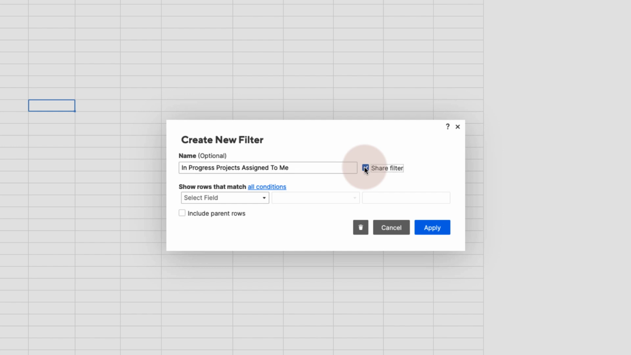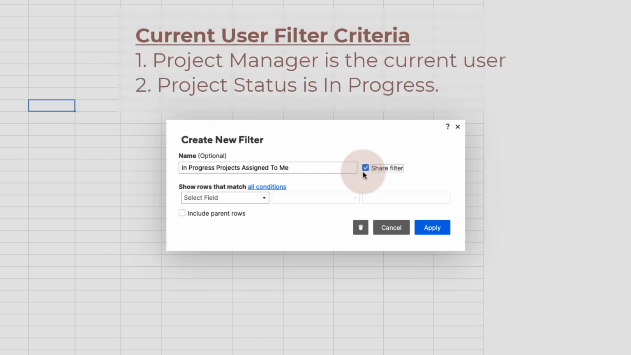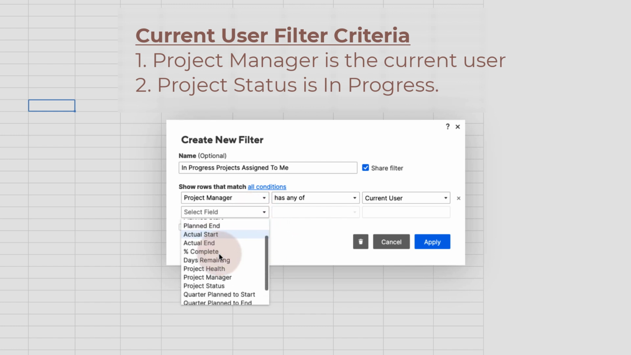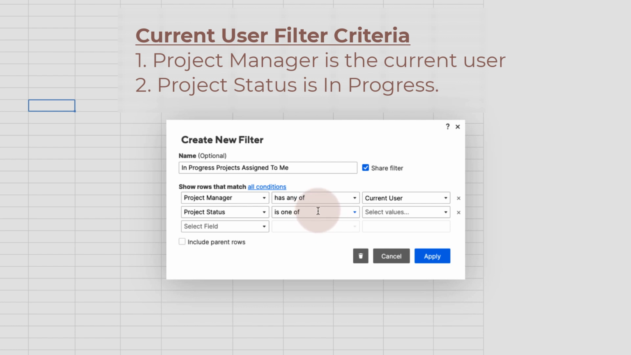As mentioned earlier, we'll be adding two conditions for this filter. Our first condition will be related to the Project Manager column. So we'll select Project Manager, and we'll leave our middle criteria as is. And in the third dropdown, we'll select Current User. For our second condition, we only want to show those projects that are in progress. So we'll select our project status column, leave our middle field as is, and we'll select in progress in the third field.